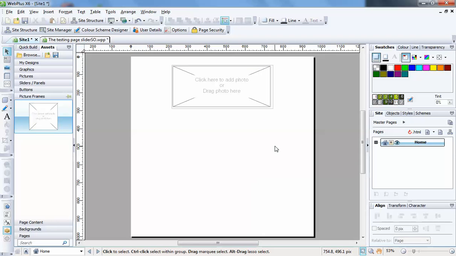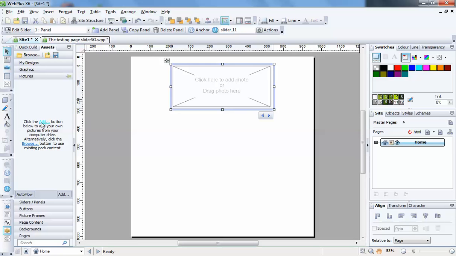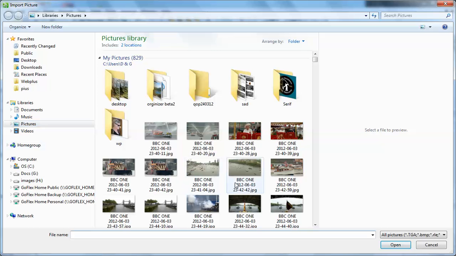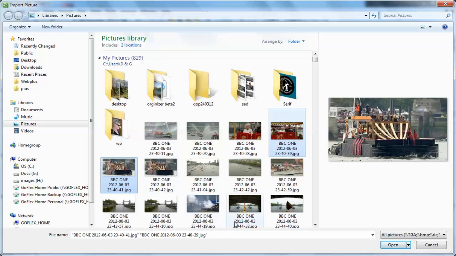Then we'll go back to panel 1. Now we want some pictures, so we'll add pictures. I've got some Jubilee pictures here, so that's 1, control and click, that's 2, that's 3, that's 4. Right, let's put those in there.